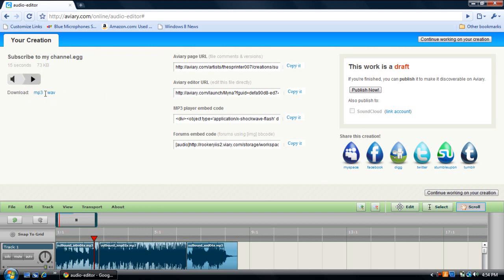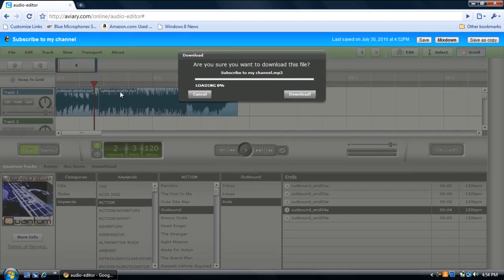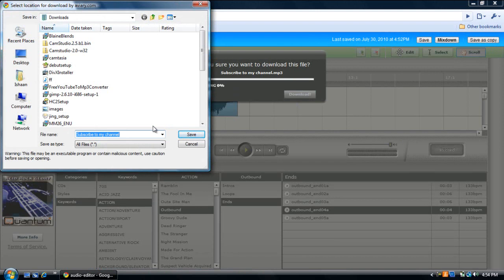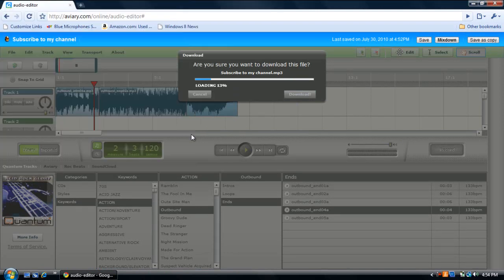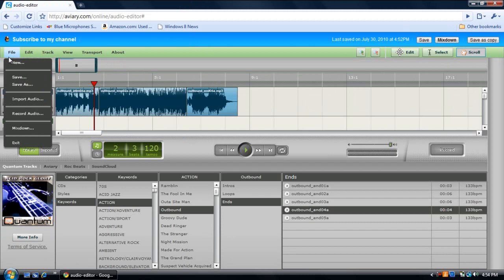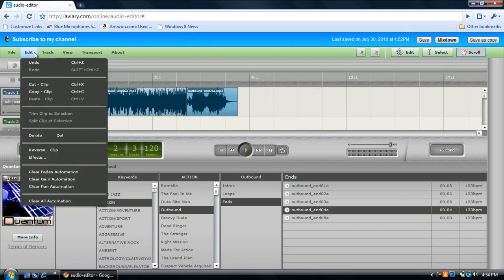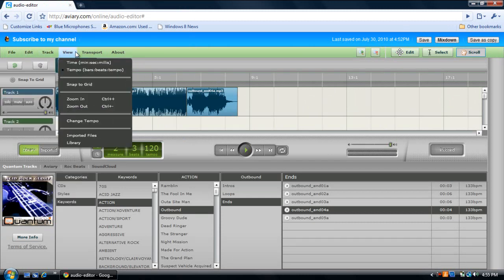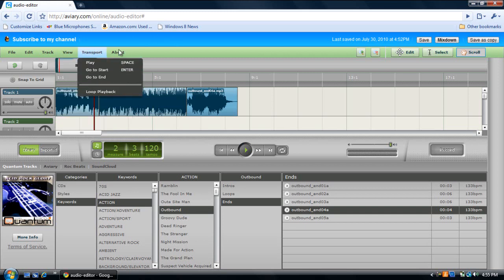Okay, and you can download it as an MP3 or a WAV. I am an MP3 fan. And you click on download. 2 seconds is all it takes. Not even 2 seconds. Just type it in. Click save. And now it's in my downloads. I can also publish it, so it's a draft right now. So if you see anywhere in here that says save or publish it, you can publish it so anyone out there can see. I don't want to publish it.